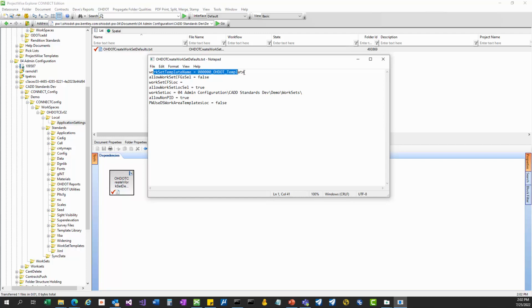So the first one doesn't really matter since I already mentioned we only have one template right now, but you can set the default template to use. The next two lines are for if you're running outside of ProjectWise, so you don't have to worry about them running inside ProjectWise. Now, these two lines are where you can set something up.